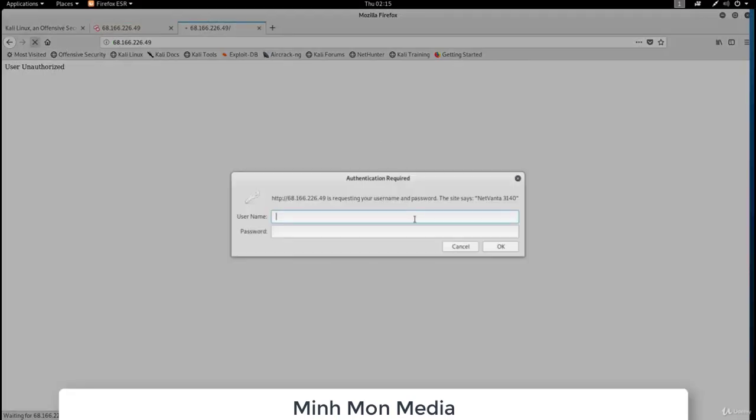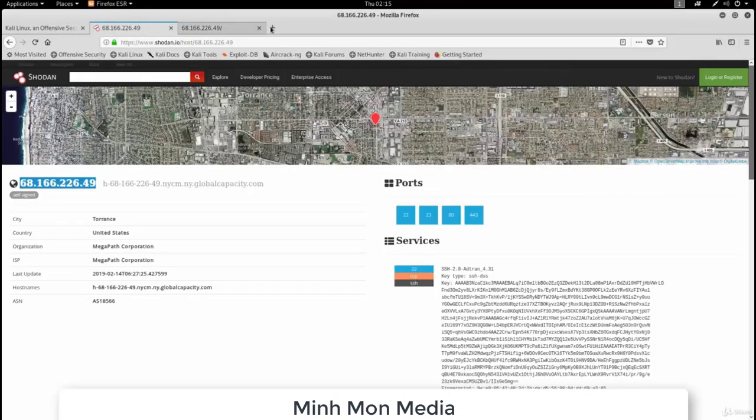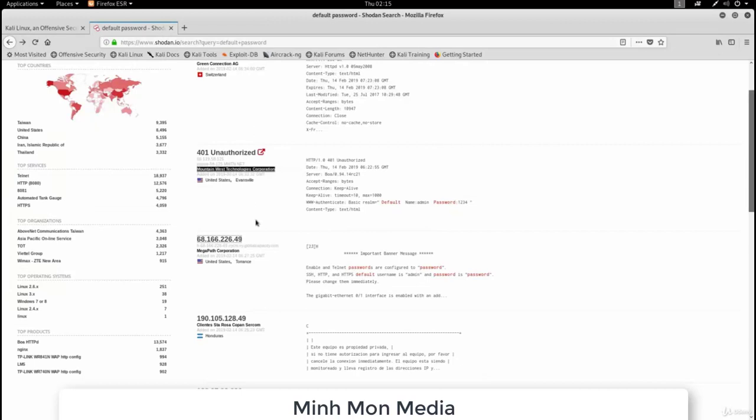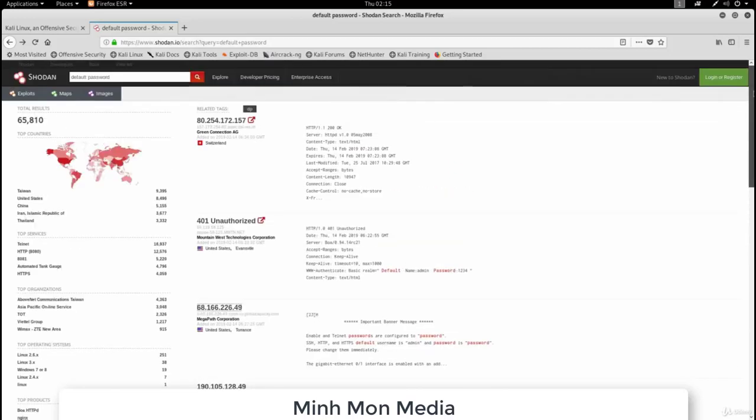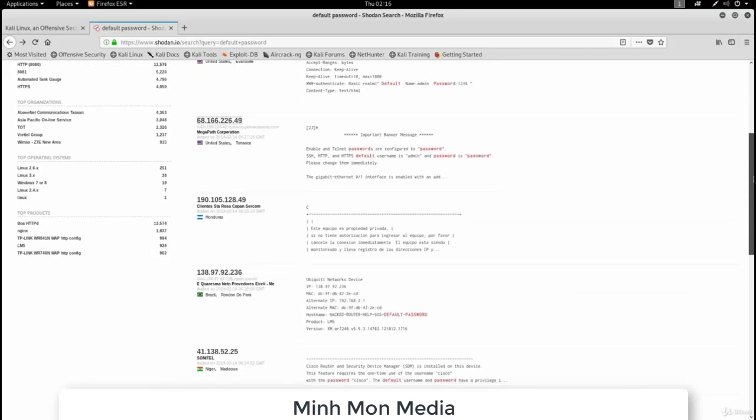Let me just refresh this and type here admin, and as a password, password. Now let me type it once again, password. Yeah, sometimes it just won't work since these could be updated, so they are not really vulnerable anymore. Someone could have changed the username and password, and right now we can't log in to it anymore. So let me just find another one.